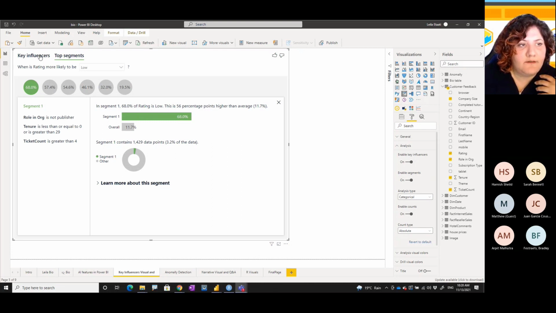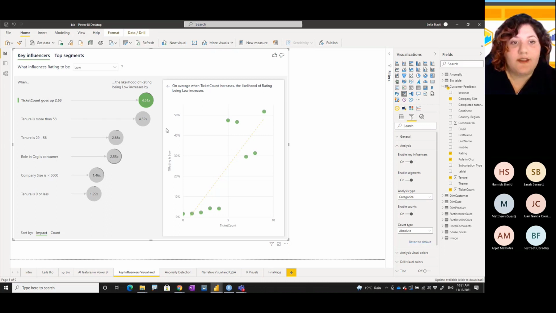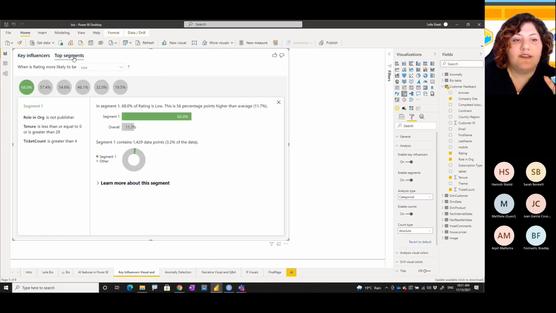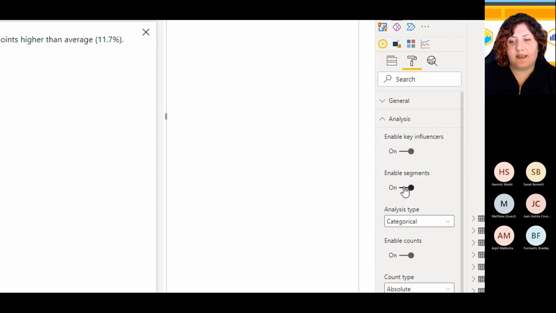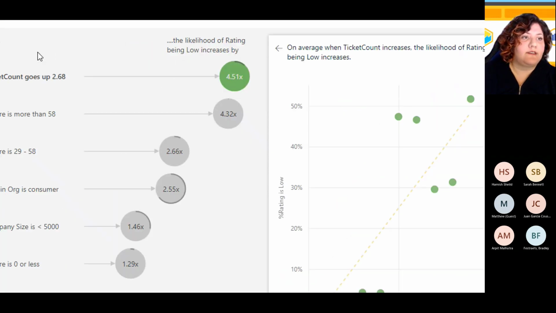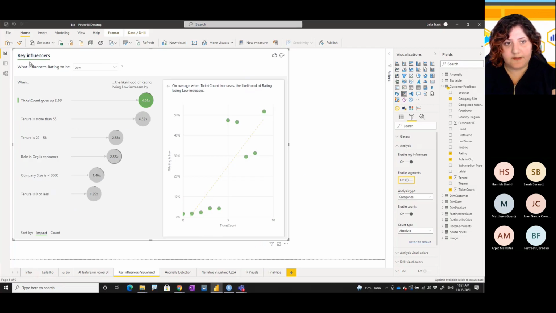I think this one is much more straightforward, in my opinion. When I go to the customer, I find that they really understand it. But this one, for some analyses, is not really clear. So if you think it is not clear and you don't want to show it to your customer, you can easily disable the segment part and just see the key influencer part.